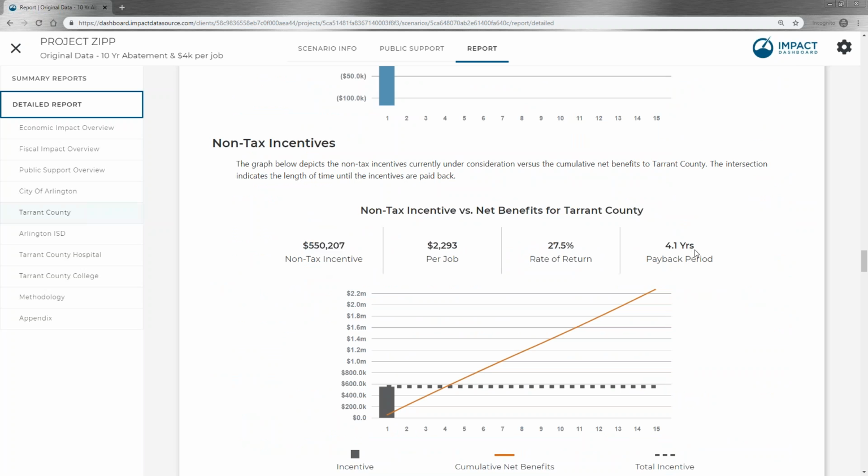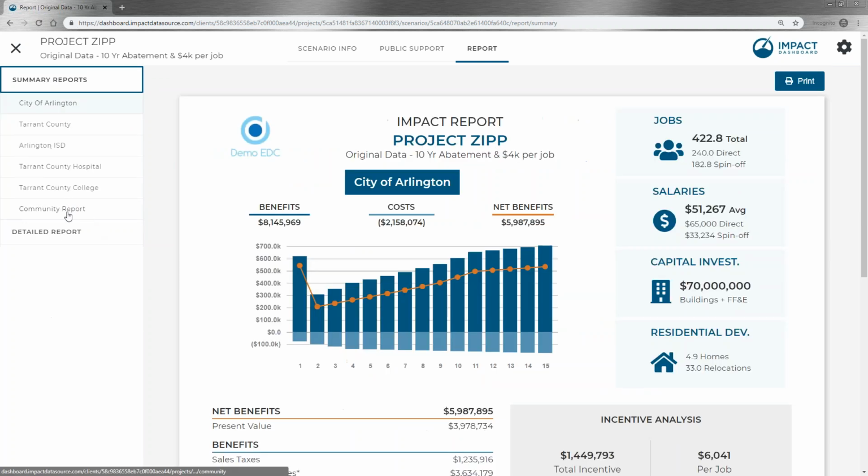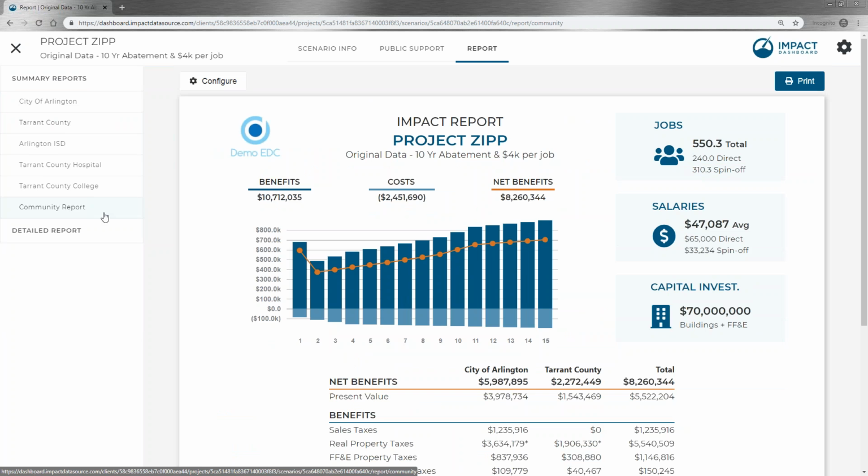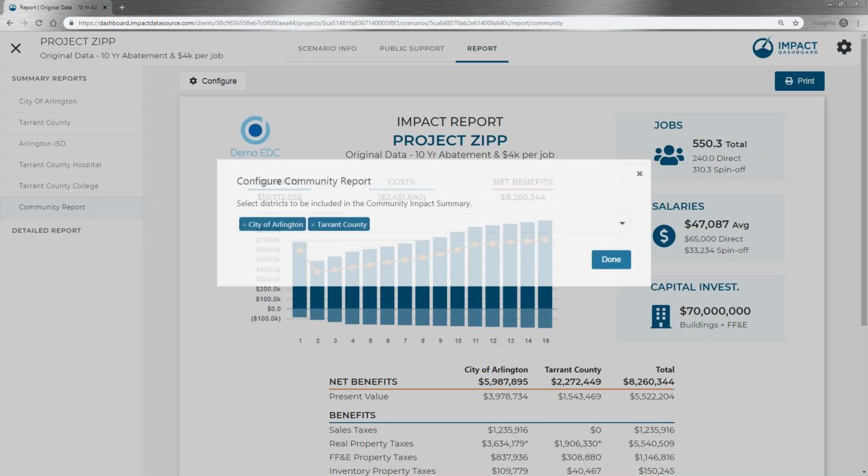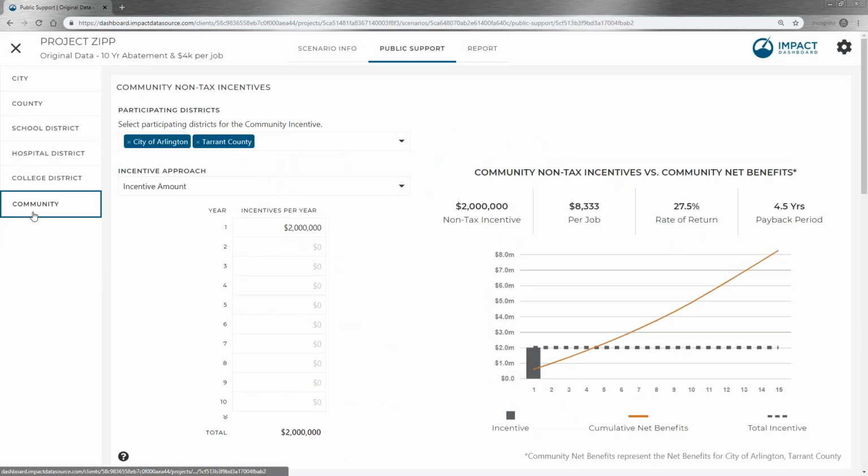So that's two of the big pieces, two of the new features. It's a community report that's going to allow you to look at the impact of the project across multiple districts on a one-page report, and you can configure which districts you want to include here. The other related feature is this community non-tax incentive, where you're able to identify which districts are participating in this incentive, how much is the total incentive, and then how, if we want to allocate that, we allocate that to these participating districts.